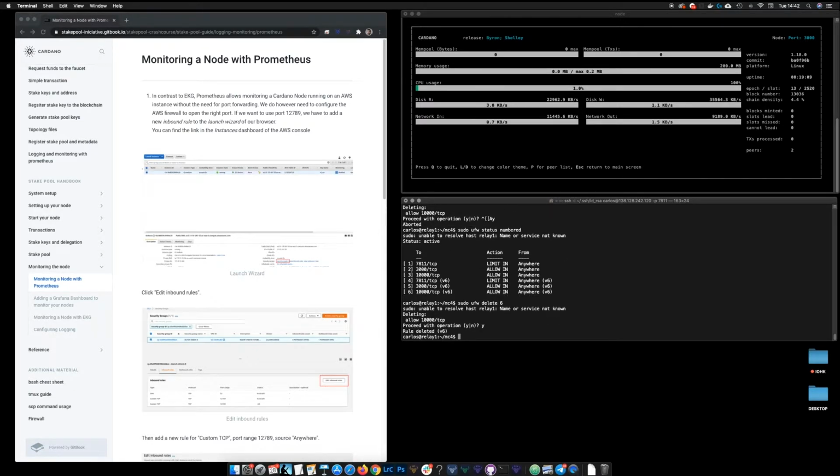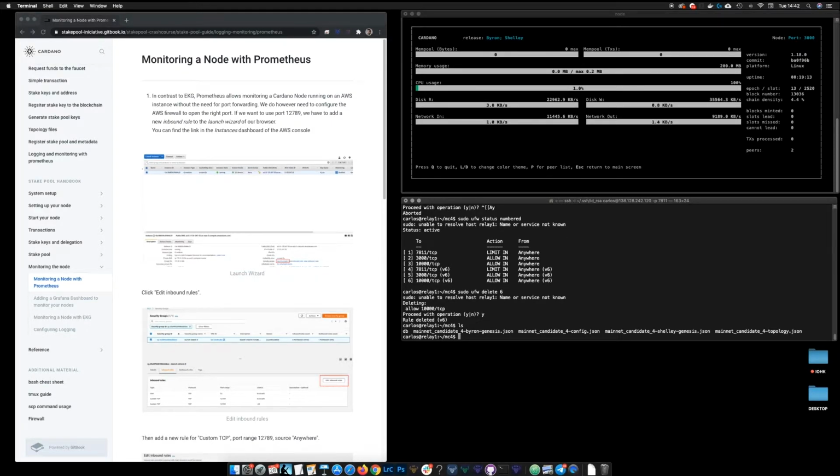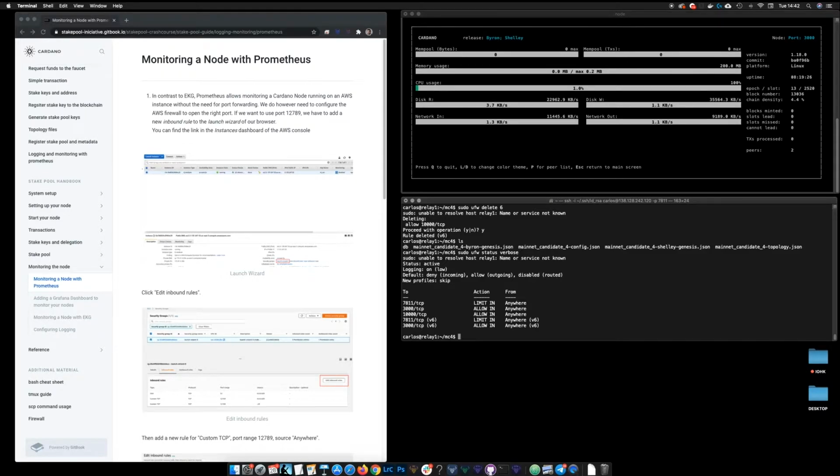There's something wrong with my file here, but it is working in any case. Okay, so let me just sudo ufw status verbose just to make sure that everything is correct. So there you go. Now I have this new rule for my firewall. So now it will allow connections from any machine to this port 10,000.